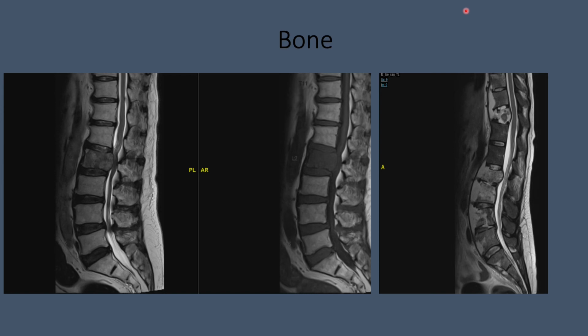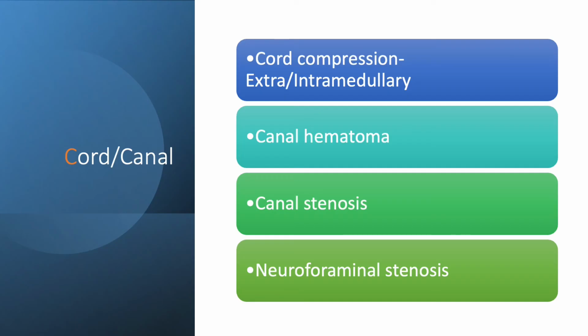Next, we go on to C, which is for cord or canal. C is for cord or canal. And now there's no spinal cord in the lumbar spine region, so it's mainly a canal compromise. So it could be a cord compression or cauda equina compression, could be extra or intramedullary, or a hematoma, or stenosis, either central or neuroforaminal stenosis, which is more common.